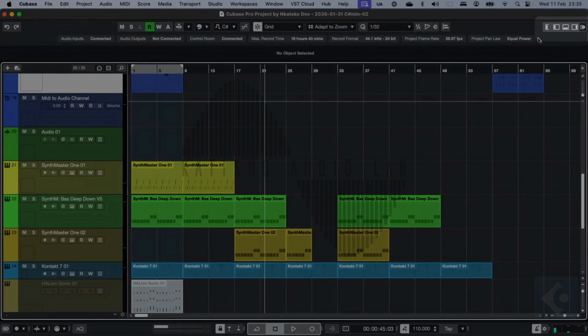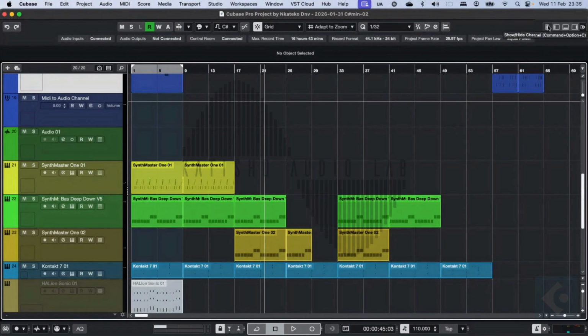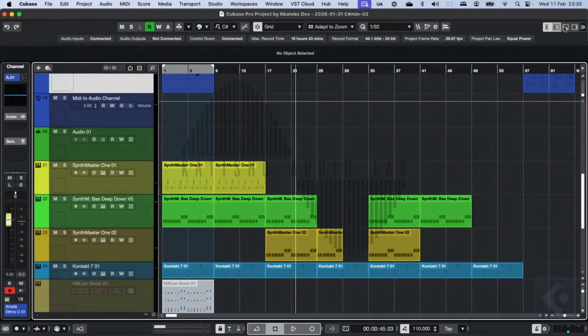If you can see my cursor on the top right of my screen, we've got these guys here, they're called zones. You see it's 1, 2, 3, 4. When you hover over it, it tells you show or hide the channel. The next one says show or hide left zone, show or hide lower zone, show or hide the right zone. These are very important because for you to find everything that you need, these guys are going to give you all of that. So I'm going to activate all of them.